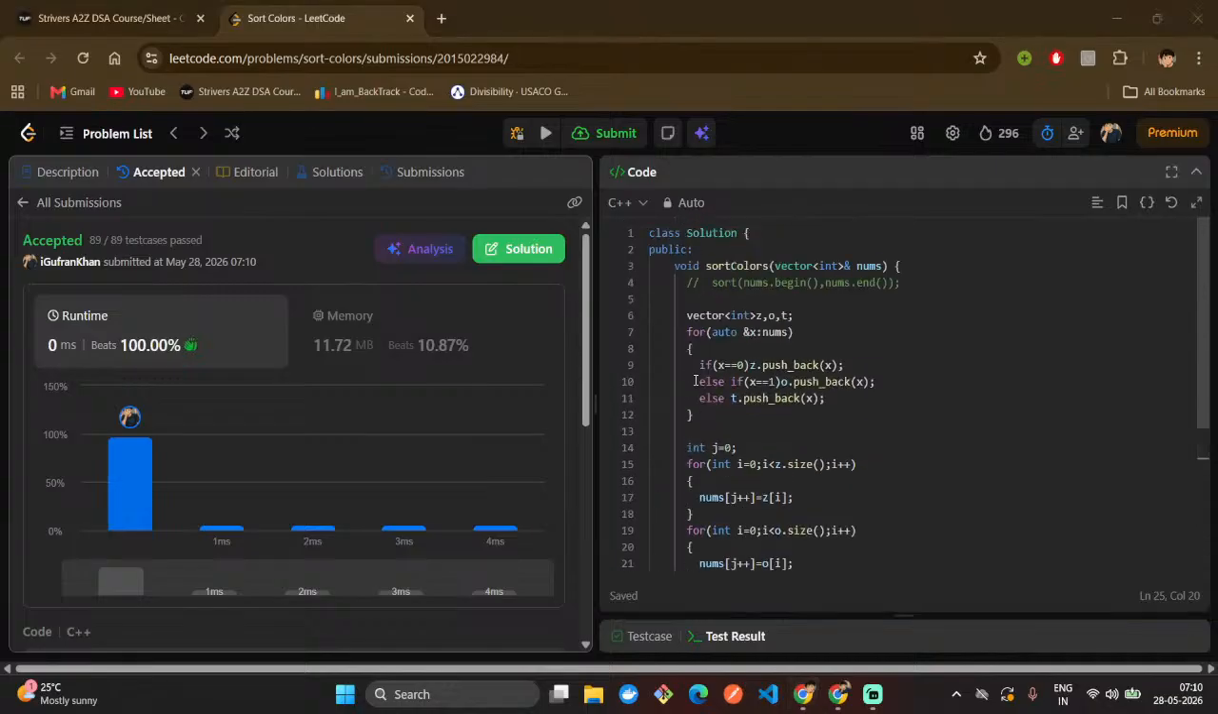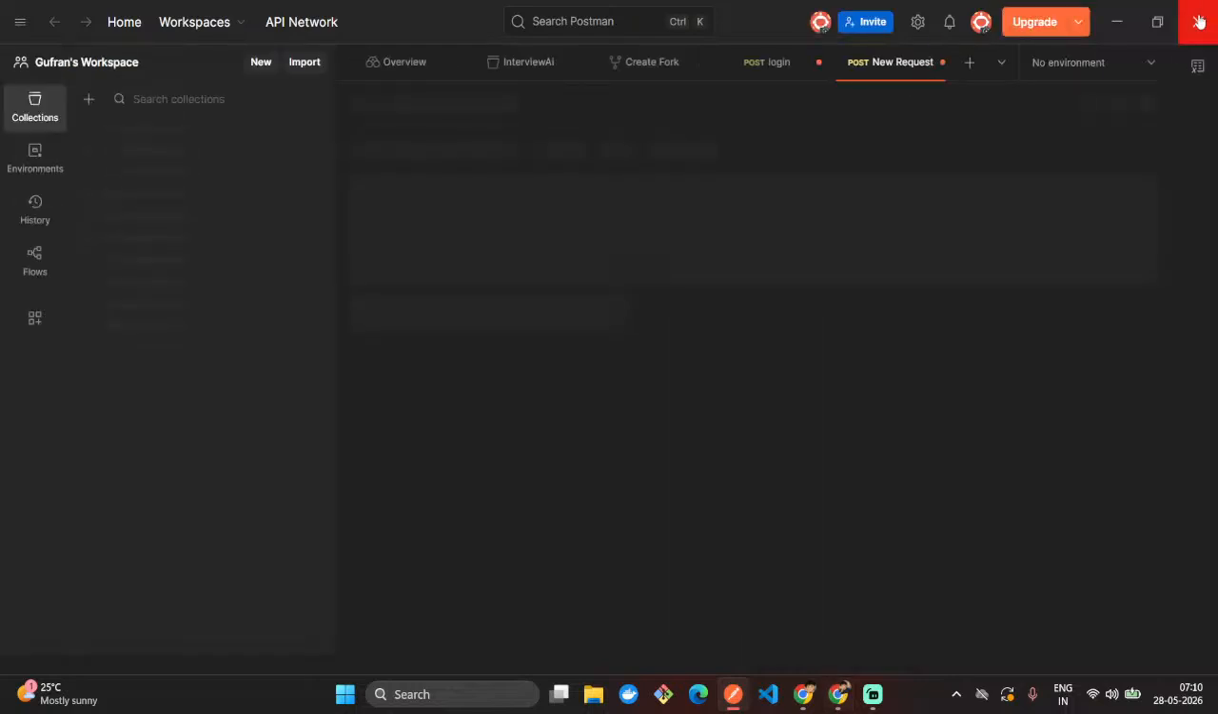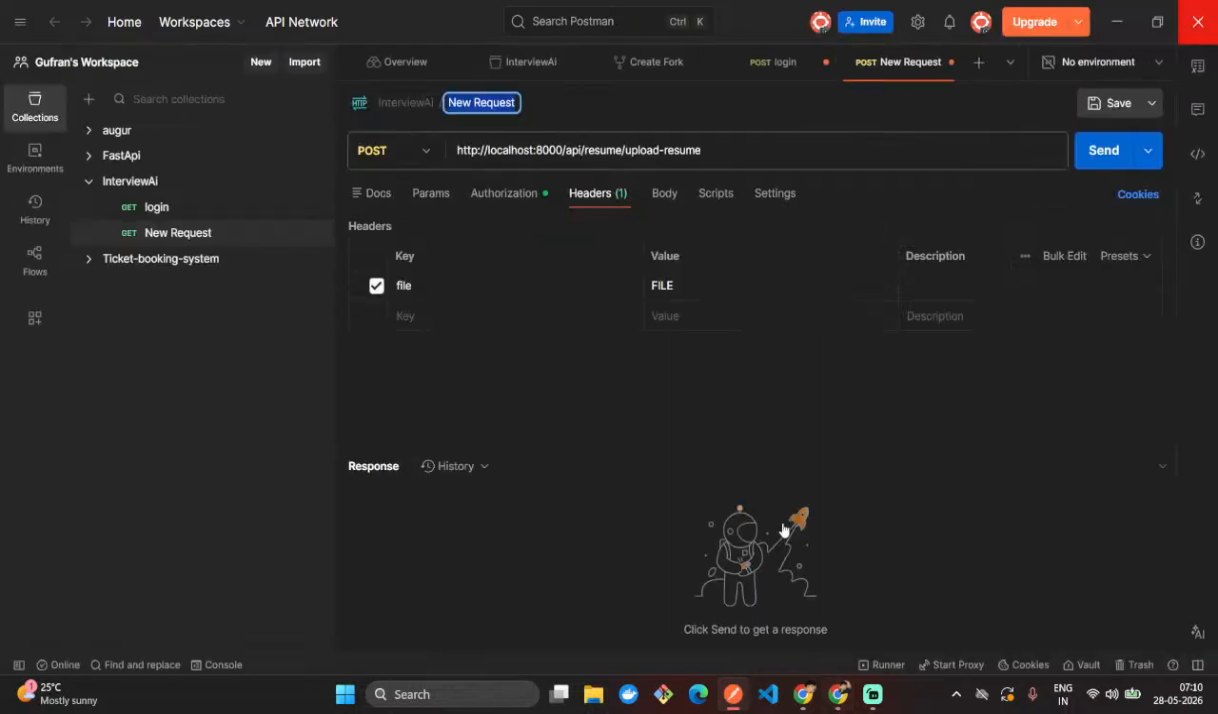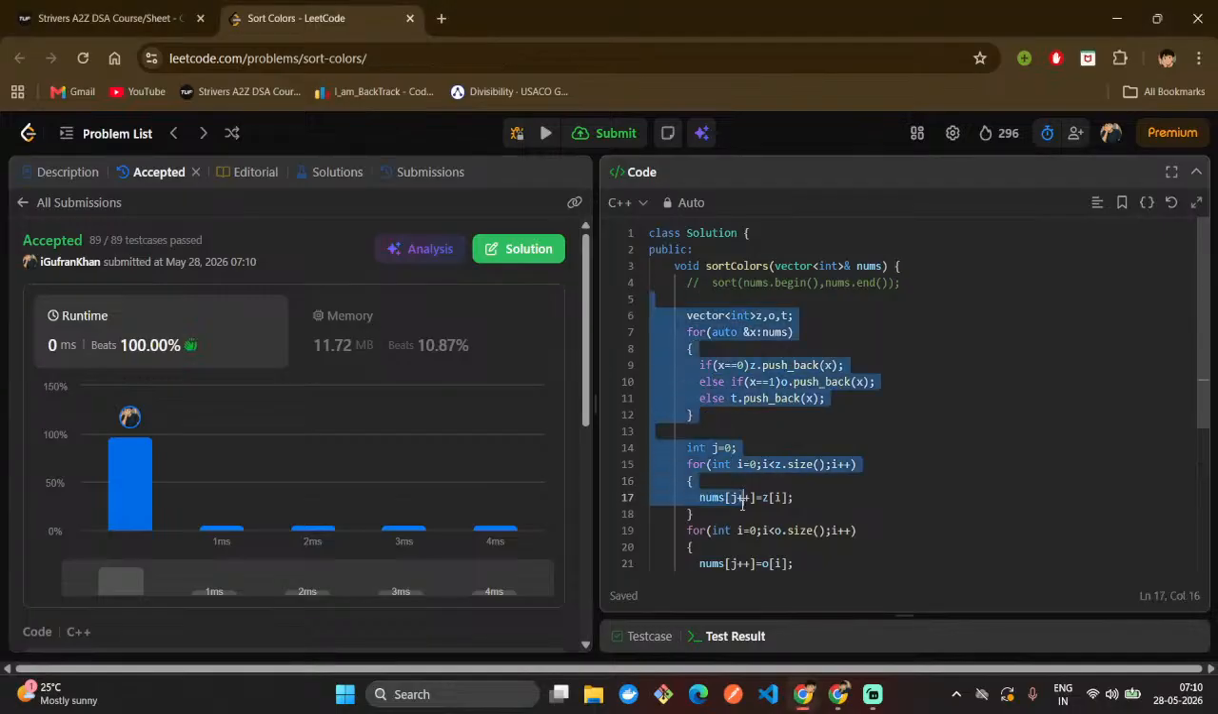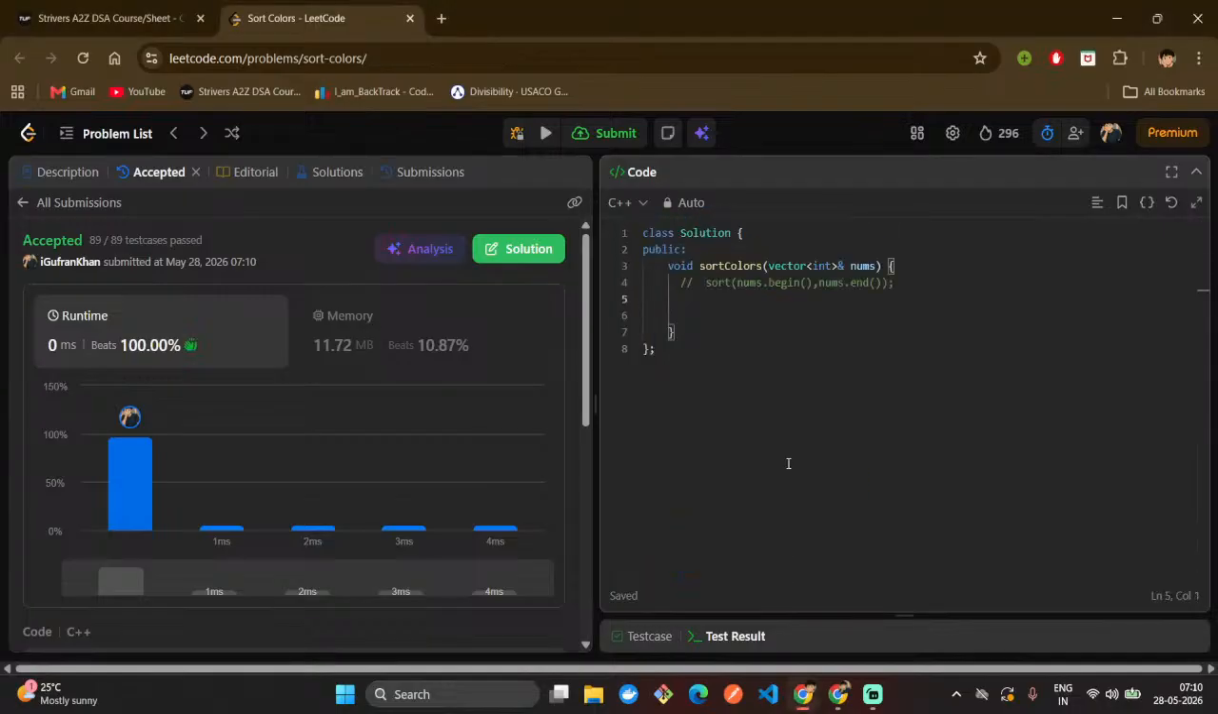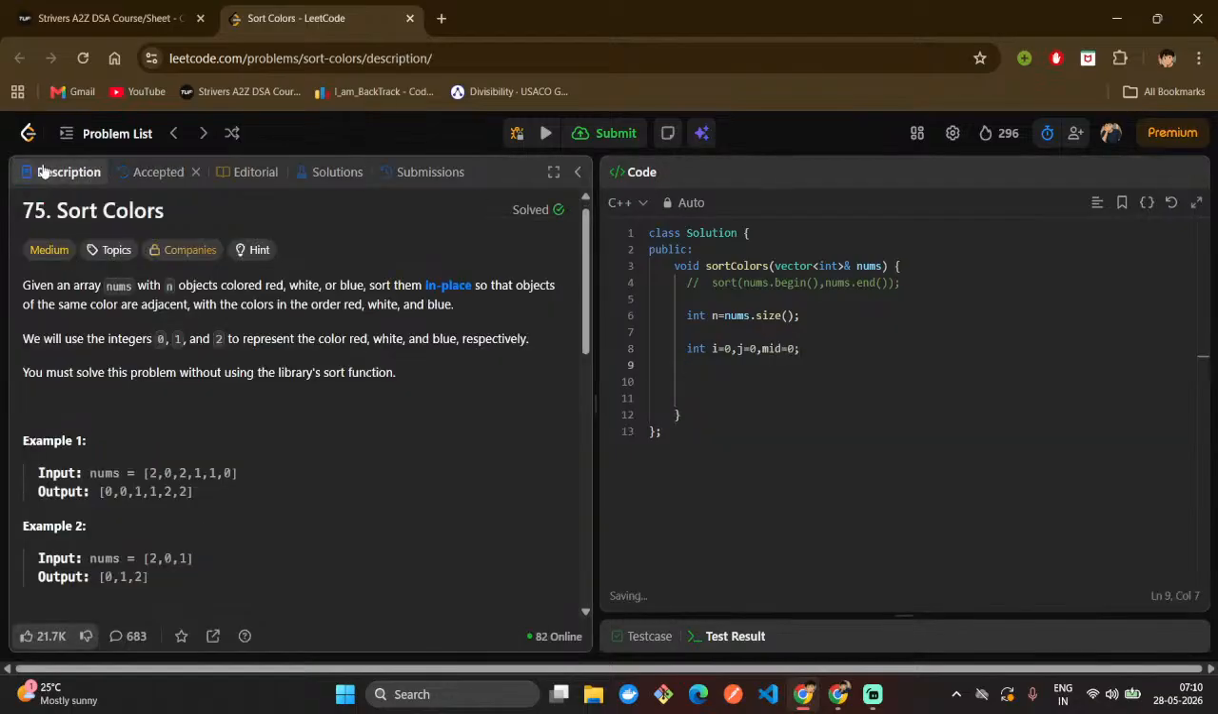Now let's move to the most optimal concept. Let's move on to the optimal concept, right? What might be the optimal? Like nums dot size, take j is equal to 0 and mid is equal to 0. We can use the 3-pointer approach.